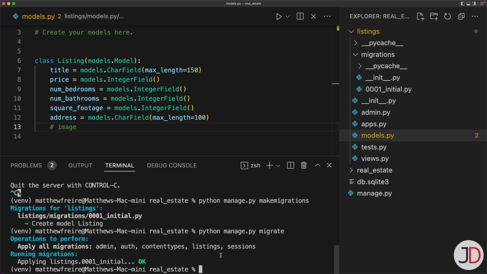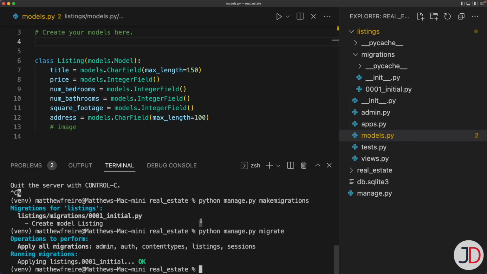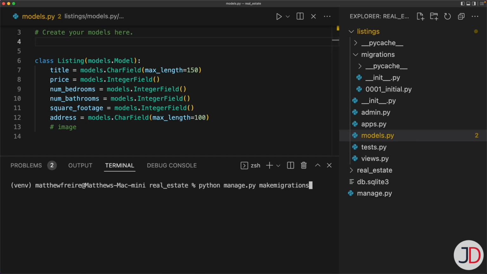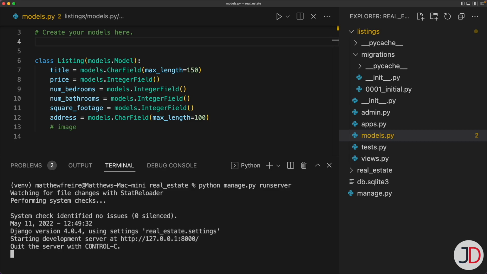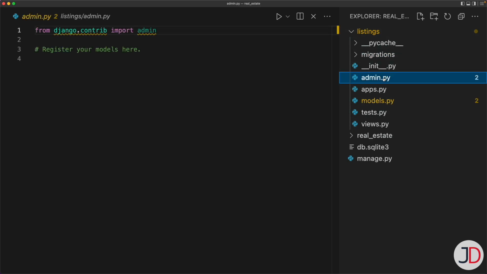So the first thing is to make sure that once you've got this model, you've made the migrations and applied them to the database. And now we can go and run the server. Okay, so the server is running. Another good practice is that once you have a model, you bring it into the admin.py file inside our listings app.